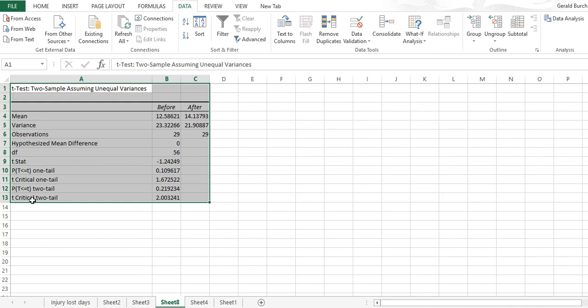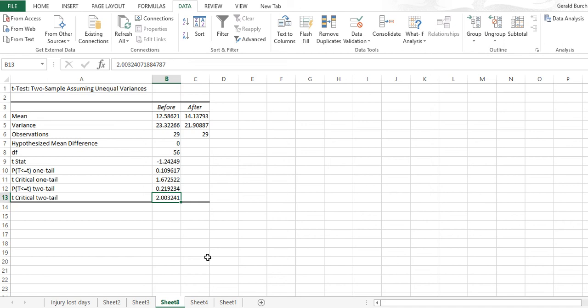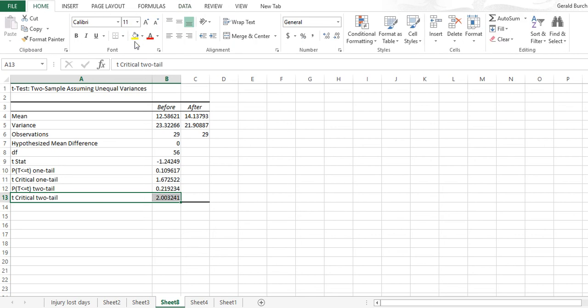It says if we're looking for a t-crit value for a two tail, it needs to be 2.00. That is the critical value. That's the threshold. It would have to be our T-stat here. Let me go ahead and highlight this. That's our standard. That's the standard we have to get to, but what did we get? We got that.